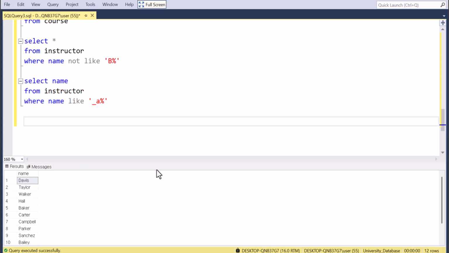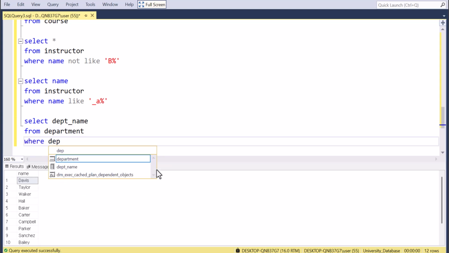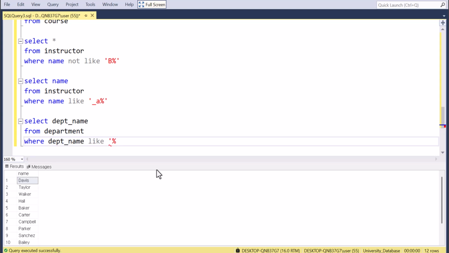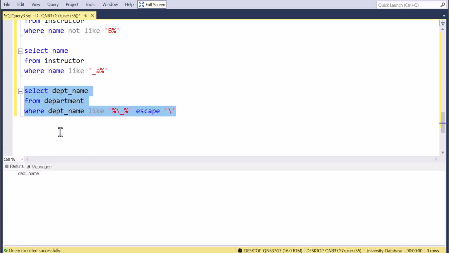Or for example, I go for the department, select department name from department where department name is LIKE '%\_%', anything, backslash, underscore, anything, right? And here I say ESCAPE backslash. This is for a special character. It means I want to find the department names if an underscore is in their name. Nothing, right? So let's see what we have here.